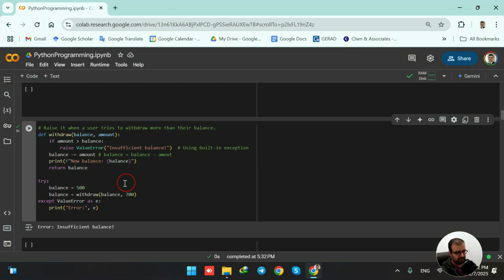It says error, for example, but we need to show some message to the user that they are making a mistake in their input. And this is the message: insufficient balance. So they understand, okay, I'm trying to withdraw some amount of money which is larger than the balance of my bank account. So, okay, I need to reduce the amount. So this is how we can actually solve the problem.